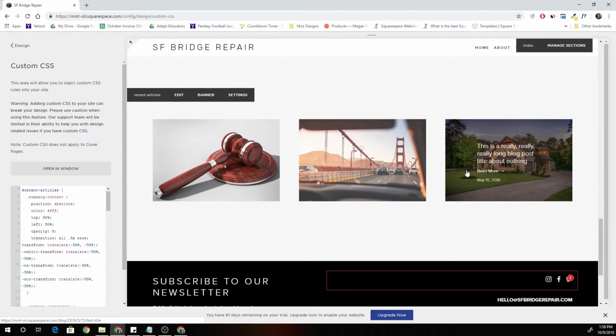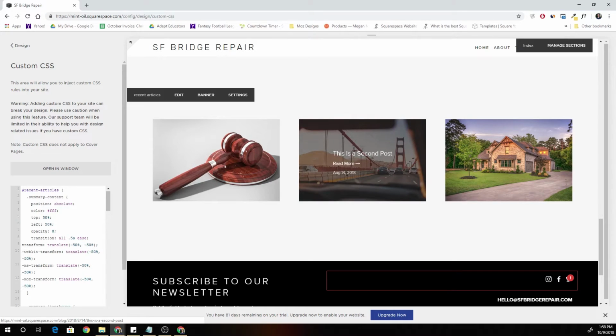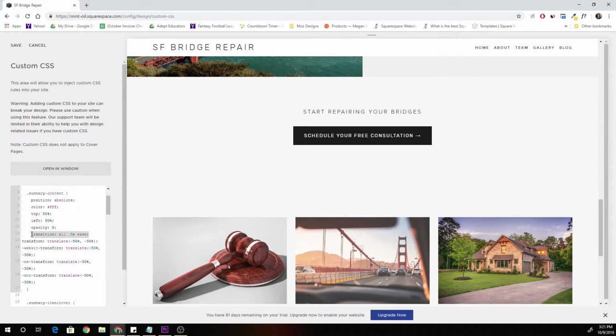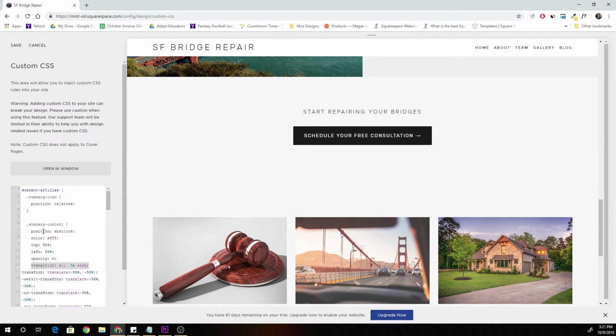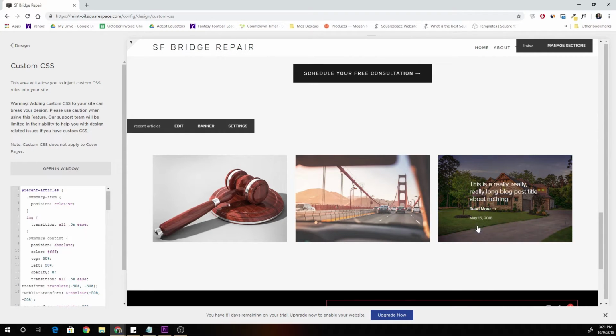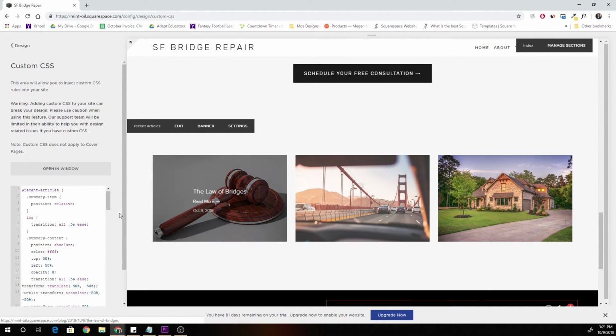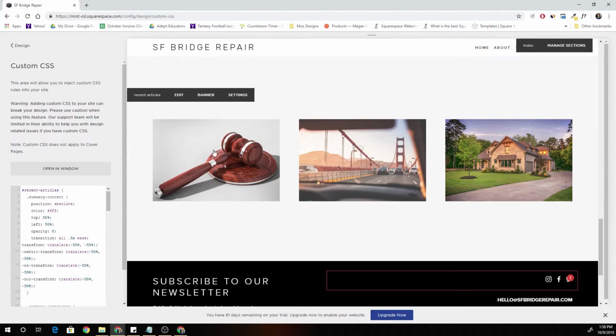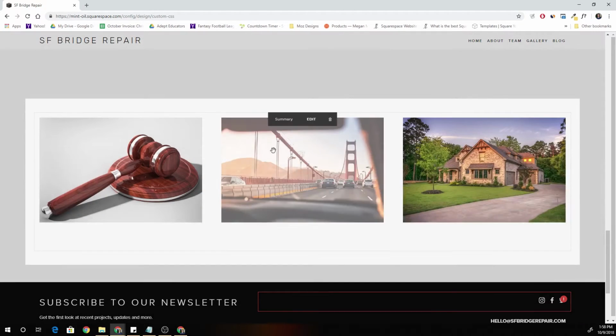Now you can see the brightness of the image doesn't have the transition, but the title and text is fading in nicely. So now to get the transition to work on the image, on the brightness, what we're going to do is come up here and say image, open up some curly brackets, and paste in that transition right there. And if you save that, then now the brightness fades in as well as the text. So that's how you do it for the grid layout.